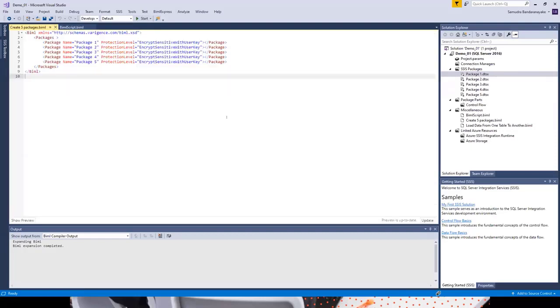Likewise, if you want to create 100 packages, you can write code like this, only these Biml codes. And I want to show how to create. There's another demonstration.